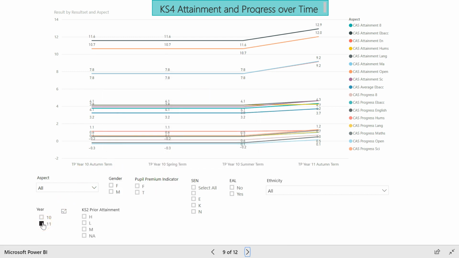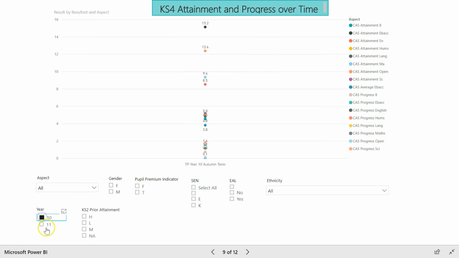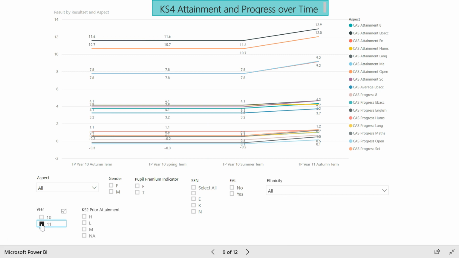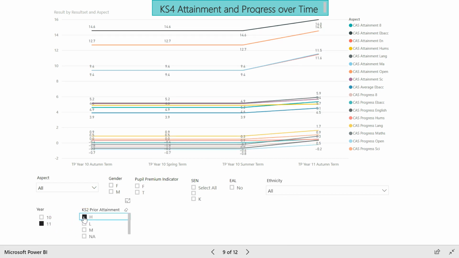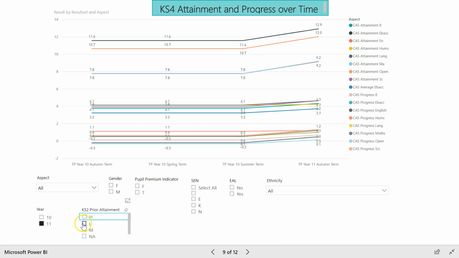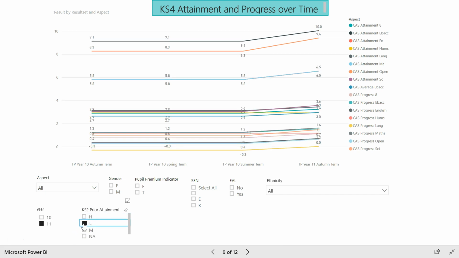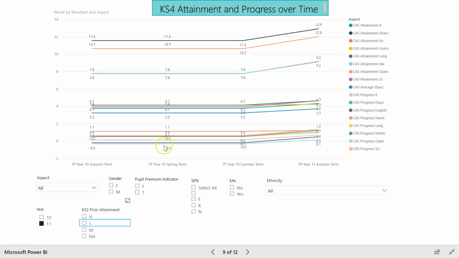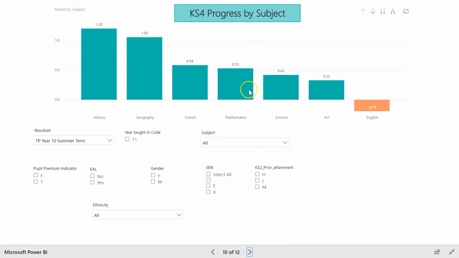This is just showing me year 11s. That's showing me year 10s. Obviously, I've only got 1 term of the data in for year 10. I could, if I wanted to, just show the high achievers, or just show the low achievers. Then you can use all the other slices on this screen as before. The next one is Key Stage 4 progress by subject.